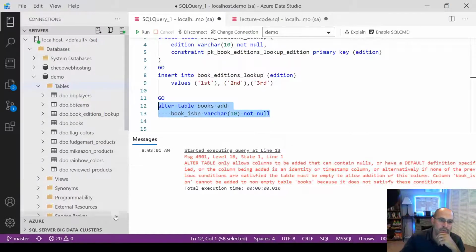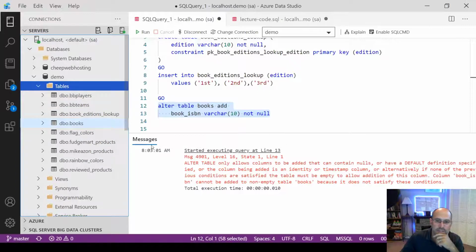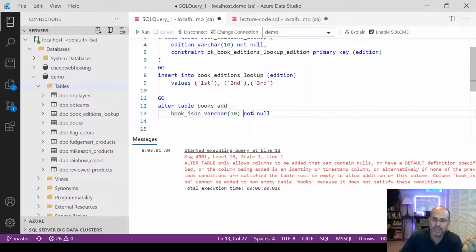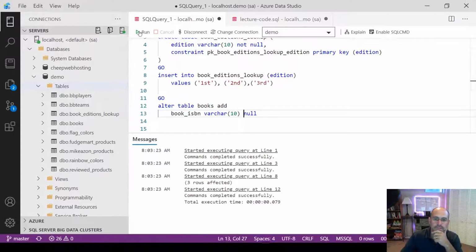There's already rows in the books table, so what is going to be the value of the ISBN? And I have no default, so I'm just going to say null here. I'll run that. And then it allows me to add that.